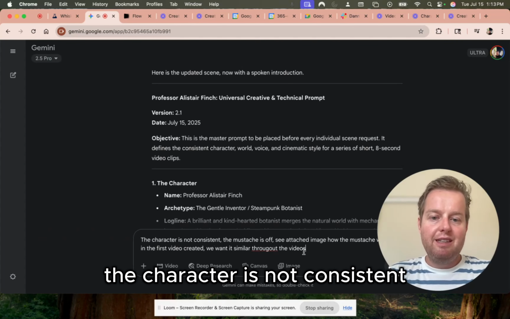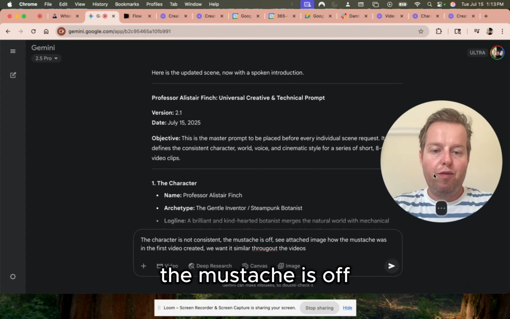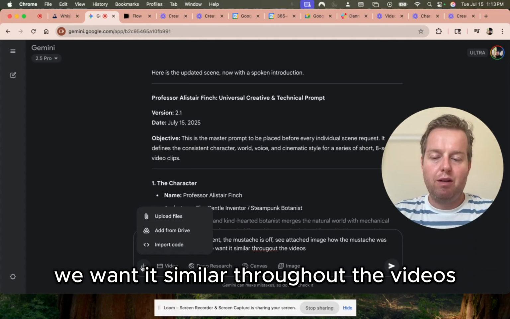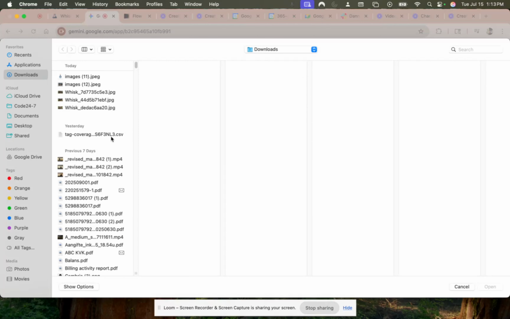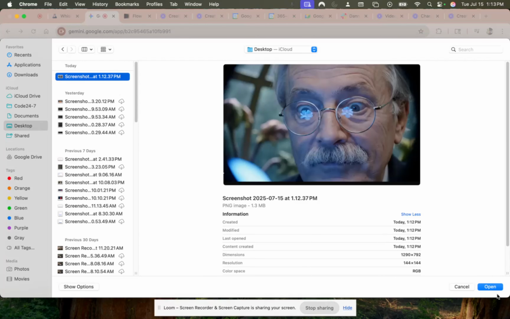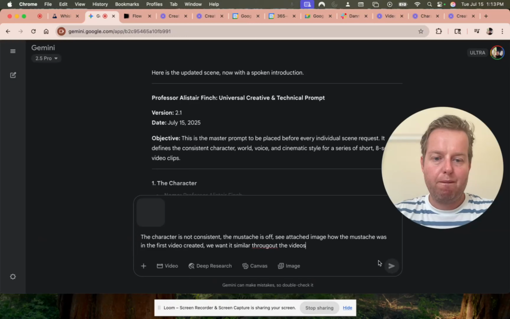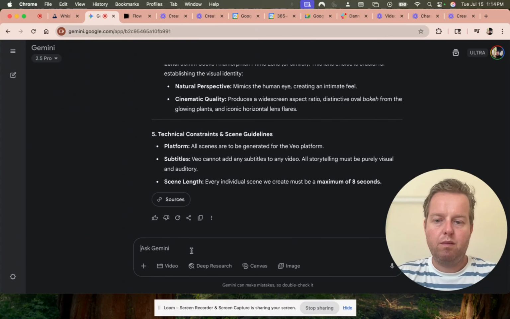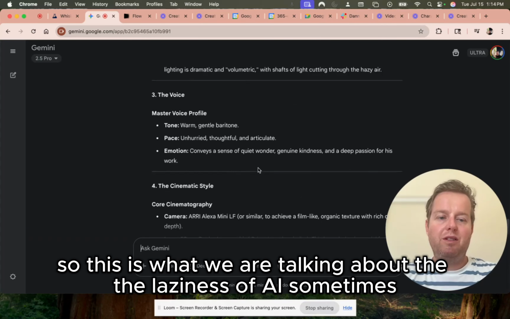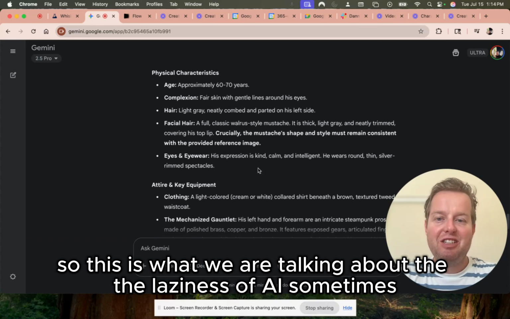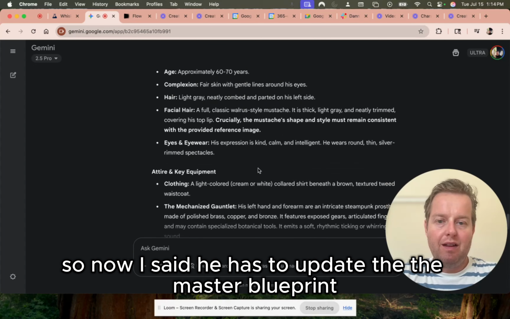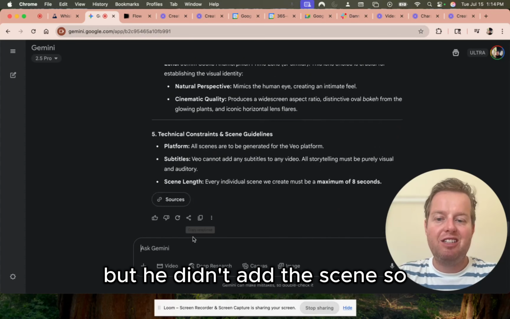and then we say to Gemini, the character is not consistent, the mustache is off. See attached image on how the mustache was in the first video created. We want it similar throughout the videos. Okay, so this is what we were talking about, the laziness of AI sometimes. So now I said he has to update the master blueprint, but he didn't add the scene.